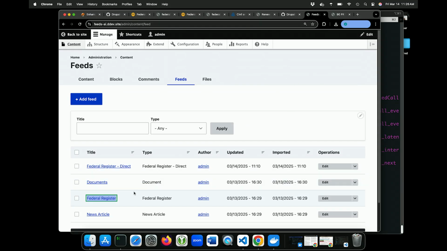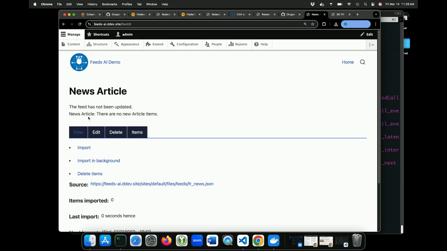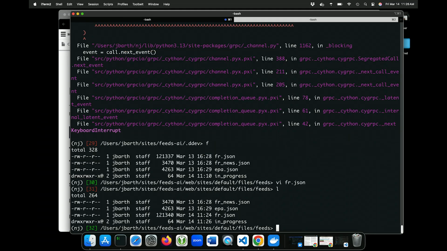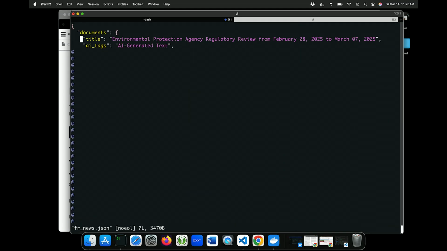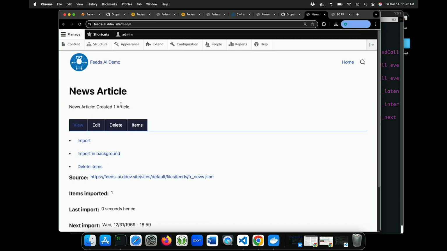The other thing I mentioned was the news article, where I said for all those, in this case I just imported 7 new Federal Registers. For all 7 of those, just summarize them for me, as if I'm going to write a news release. So I'll import that. And again, because of the uniqueness issue, let me just change the title here so that Drupal thinks that this is actually a new article. Okay, created one article.